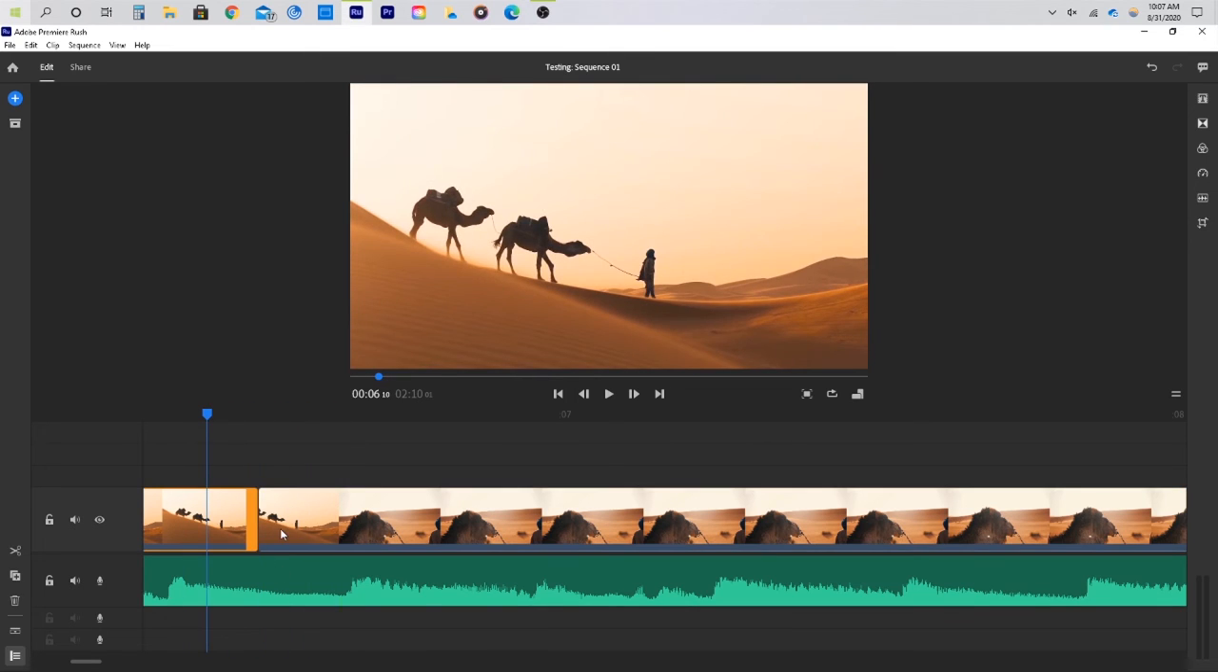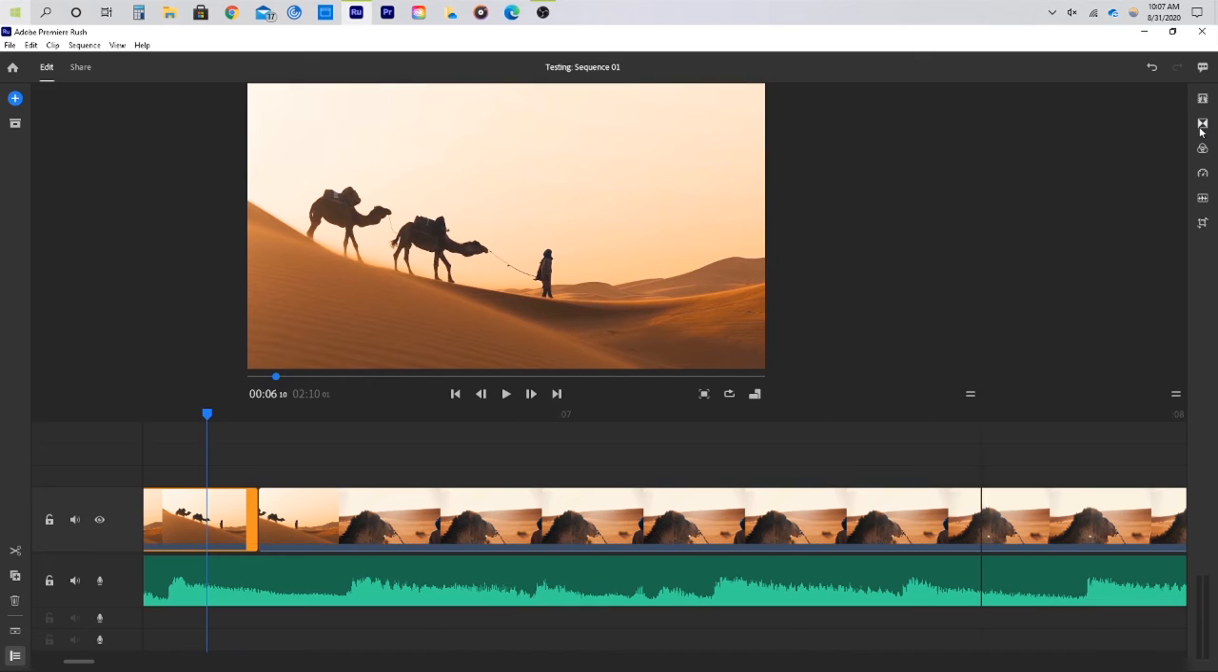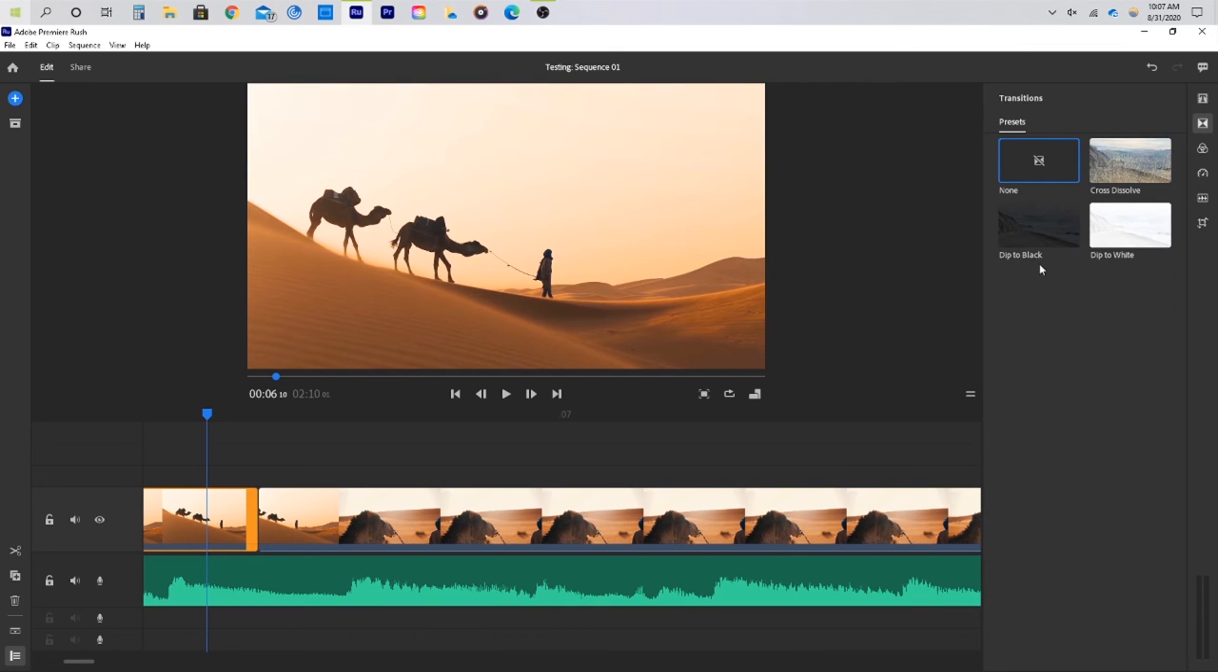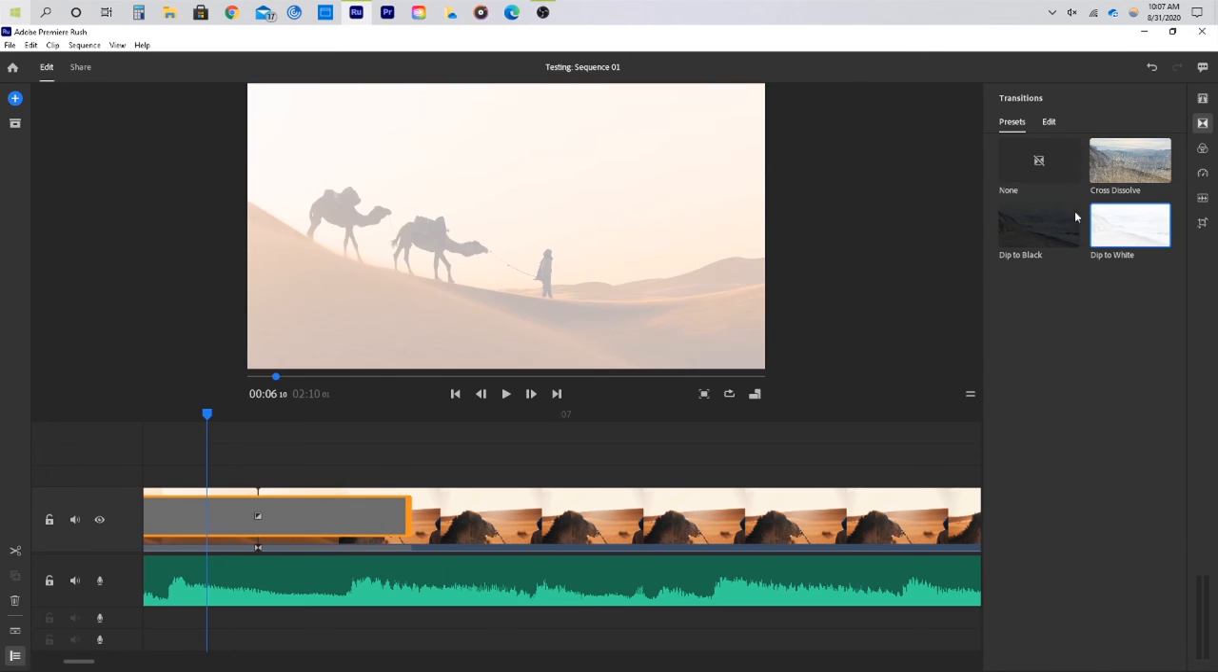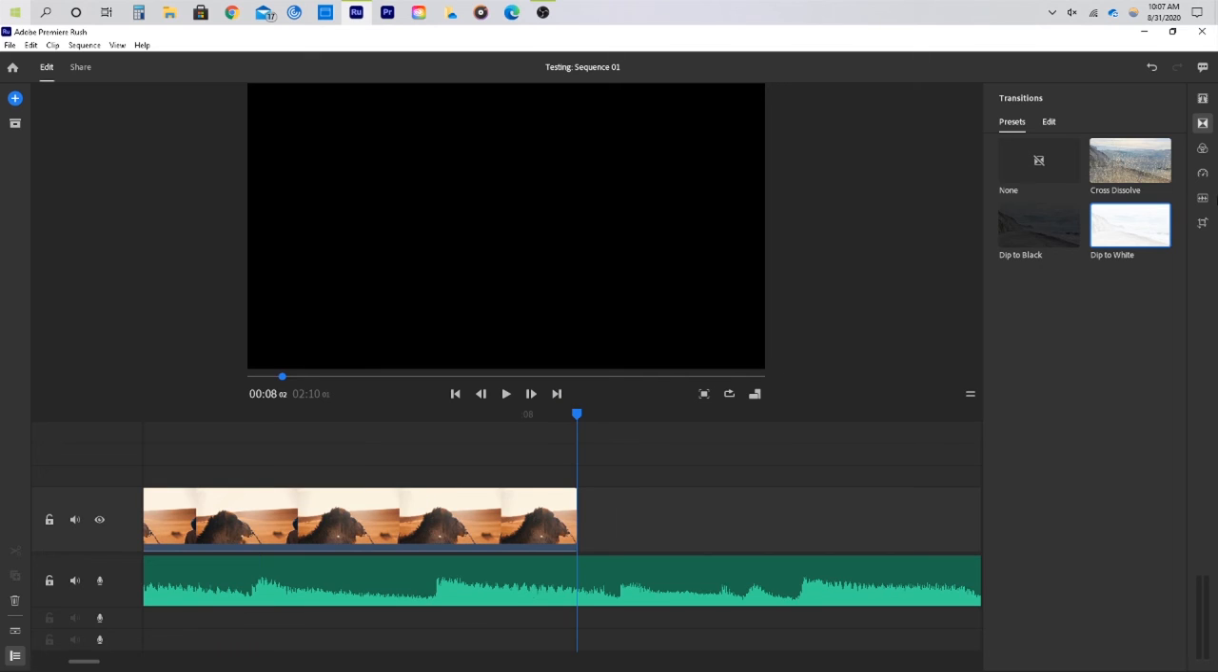Good. And I'm actually going to create a transition between these two to make them a little bit smoother. So given the color, I'm going to dip to white. With transitions, we only have a few options. We have either none, cross dissolve, dip to black, or dip to white. And then I'm going to go to my next editing point. I want to do dip to black so it can fade out.